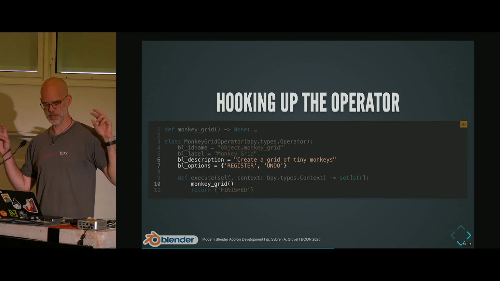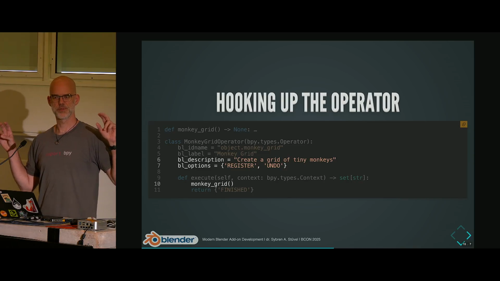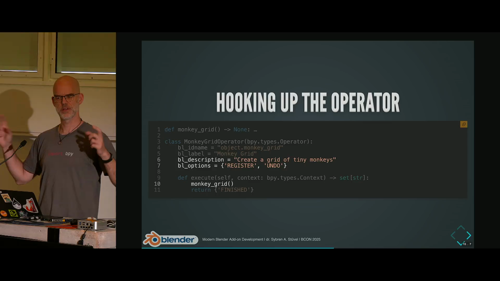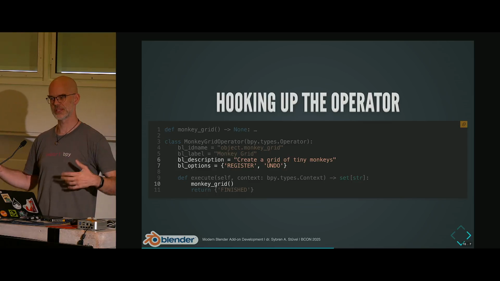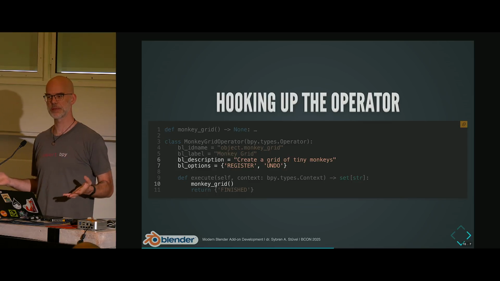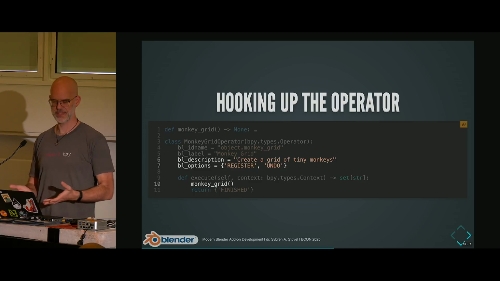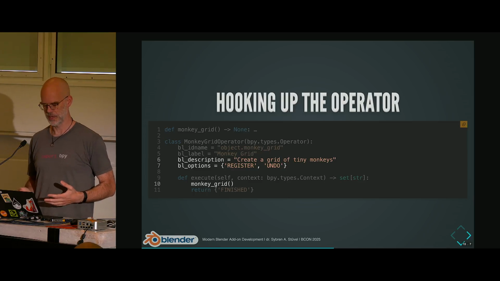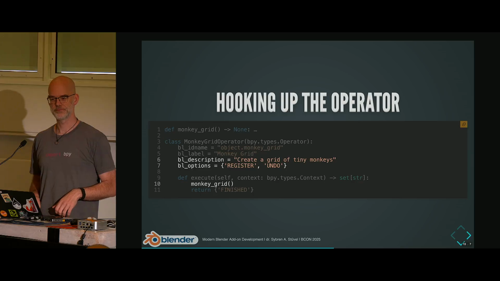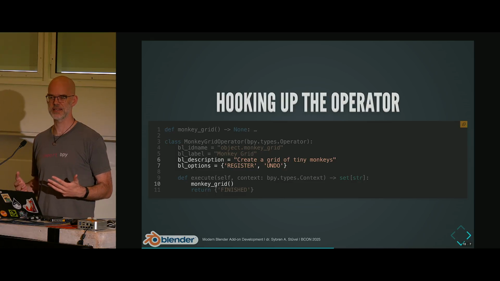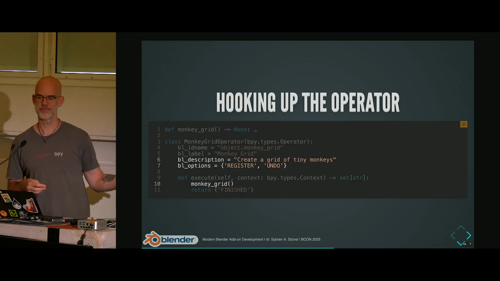Register is the default one. There's also internal, which is the opposite of register. Internal is for things that Blender uses internally but should never really be exposed to people. This should be exposed to people, so we use register. Undo is the thing that we add. This tells Blender this operator is changing data, and so an undo step should be put in place. If you miss this out, what you will get is that you undo, and then it undoes the operator and the thing before that.